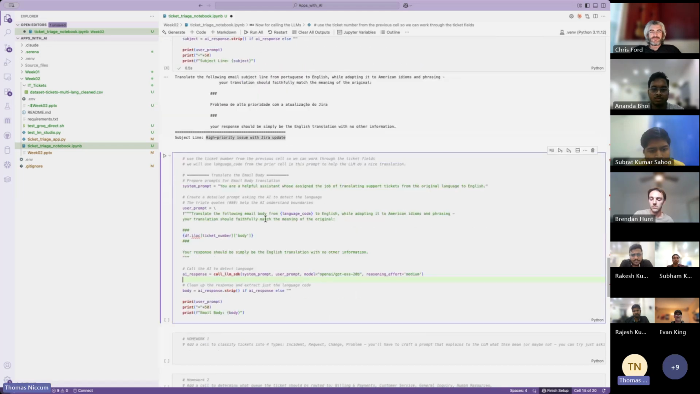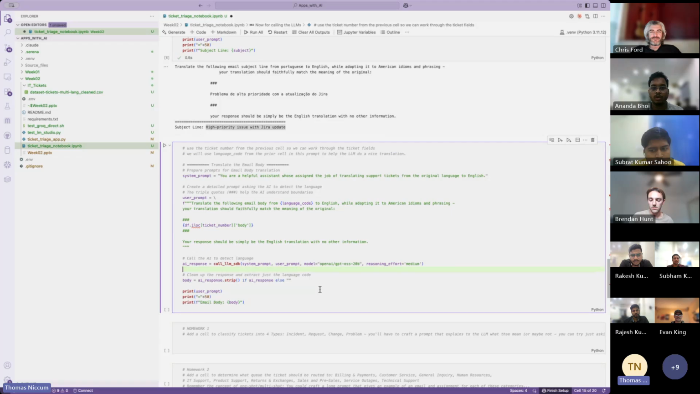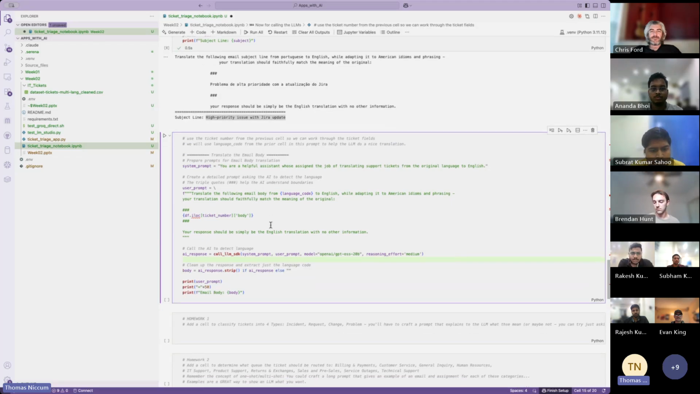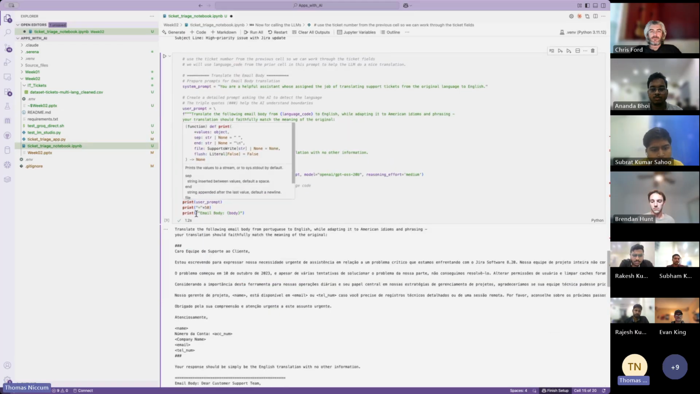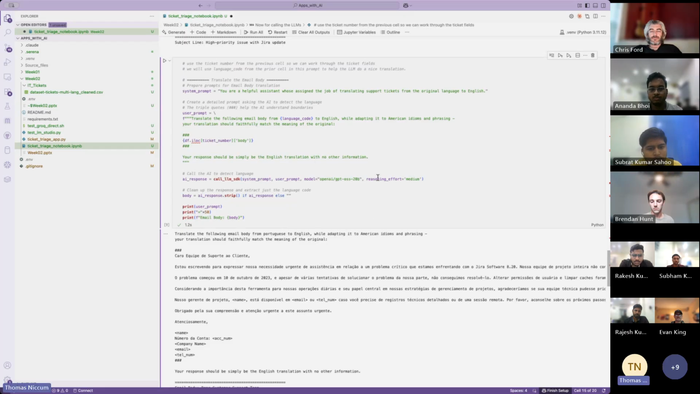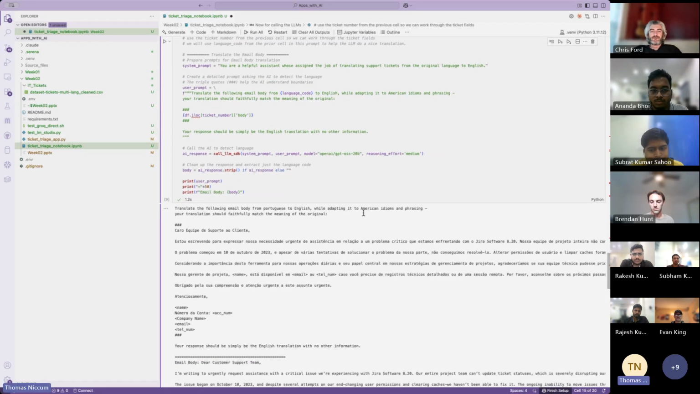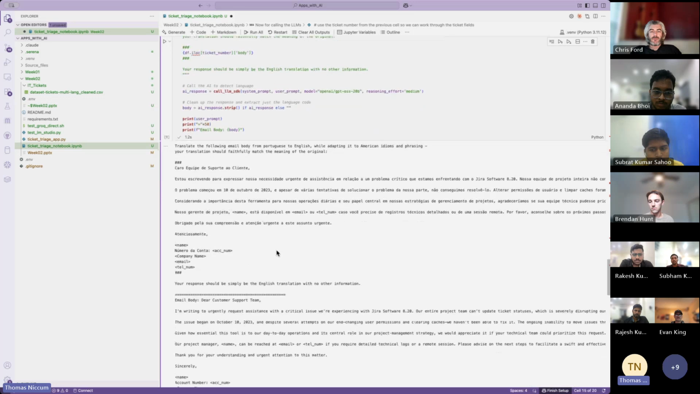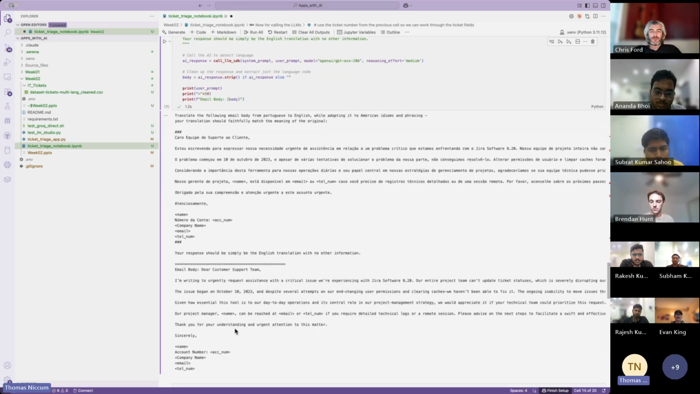Finally, for our next trick, we'll do the exact same thing. Again, I just cut and paste. This time we're translating the email body, basically identical to what we just did. We'll run that. I set the reasoning effort to medium. Because it's a bigger translation, you may have noticed it seemed to take just a little bit longer to run. And then here's the full translation.